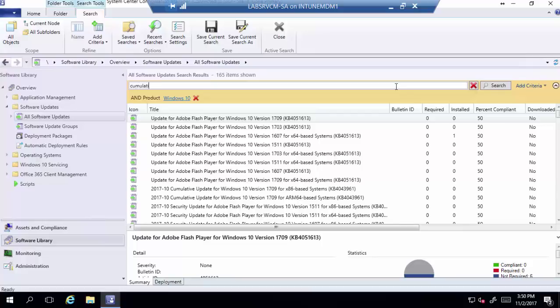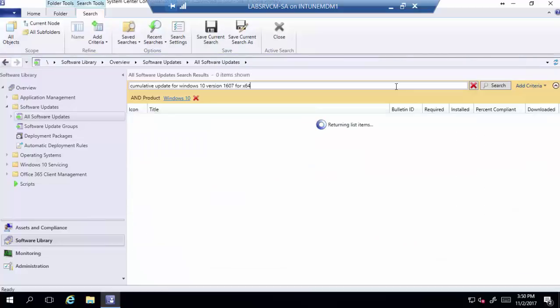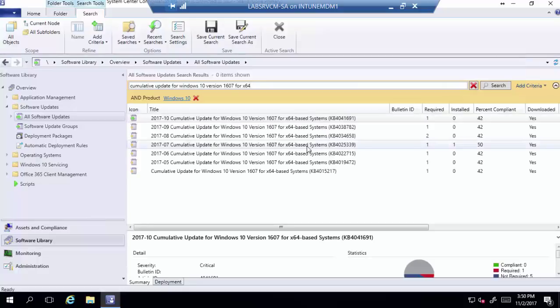So I'll search on cumulative update for Windows 10, version 1607 for x64, just to make sure I filter on this the way that I want to. Right? So you see the various cumulative updates that are in my system available for Windows 10 version 1607. Now, the number of updates that you keep in your system will depend on some of the settings you have for how things get expired and so on, right? But you see, I have at least 6 months, okay? And then I have another cumulative update down here as well.